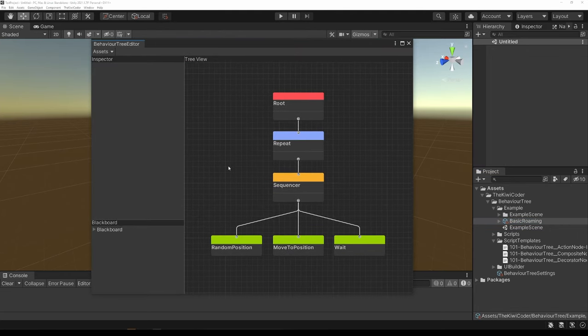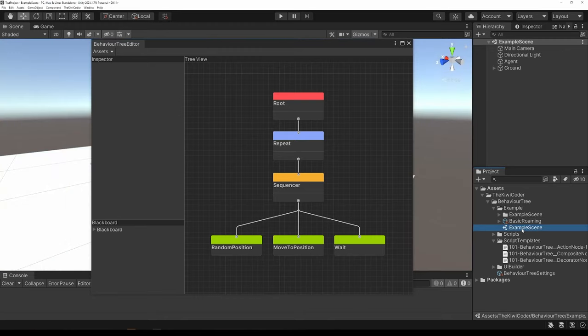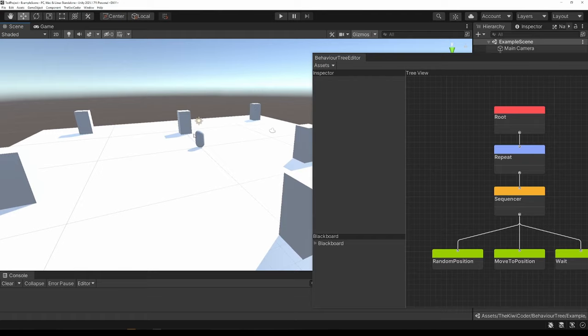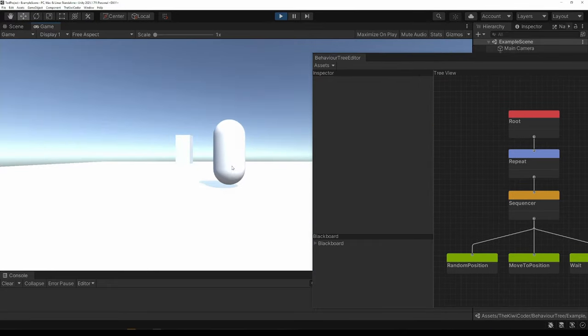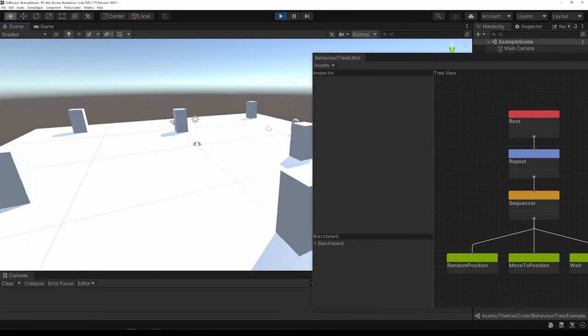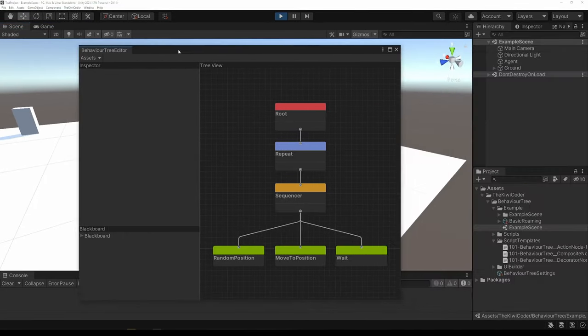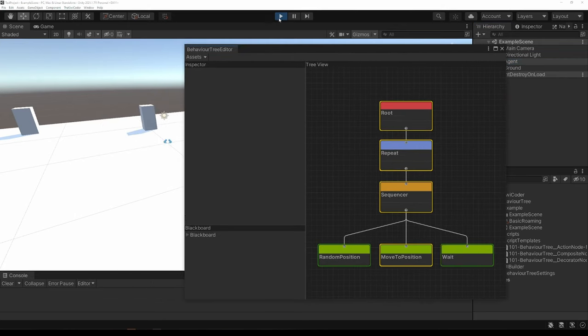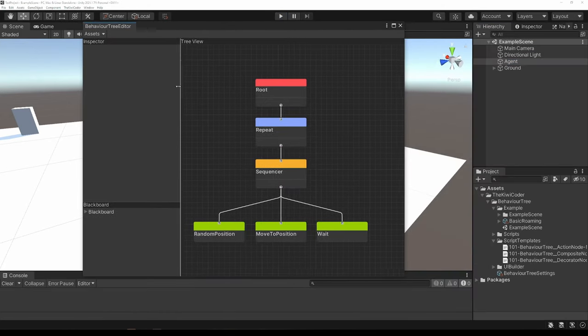Cool. So I will also open up the example scene and just show you what's in it. It's very basic. It just has a capsule that, let me just hit play and actually show you what it does. The capsule basically just moves around the world to a random location, and I can select the agent and actually view what it's doing. So you can actually see these nodes are changing. Cool. Back to the behavior tree editor.